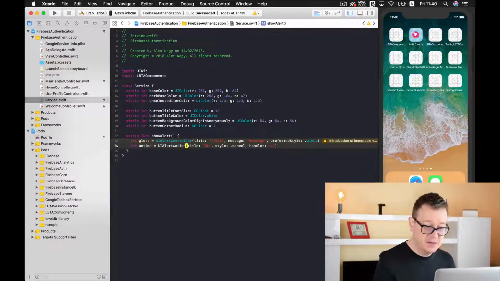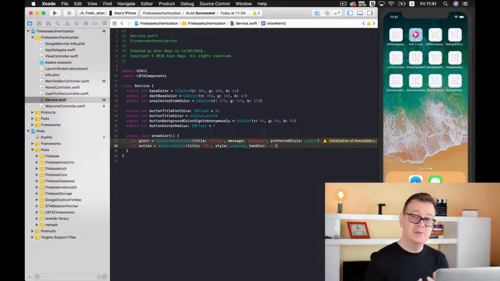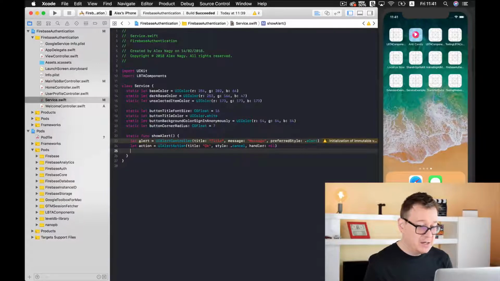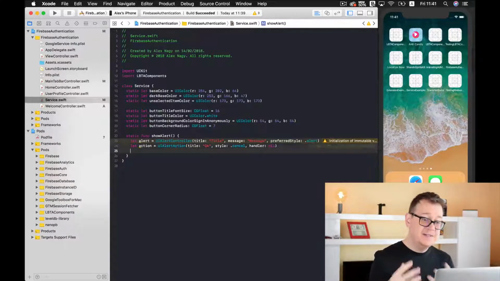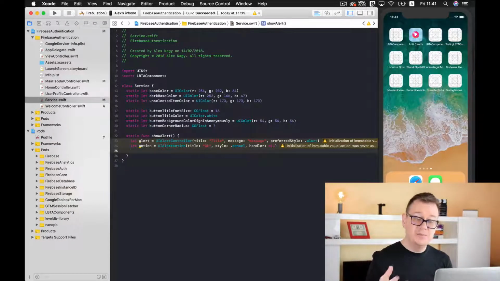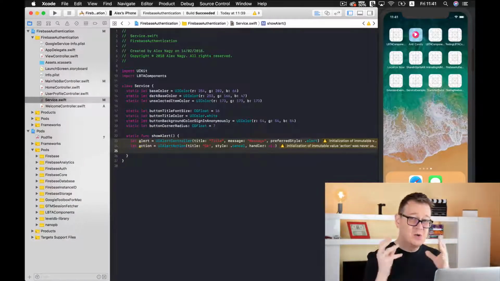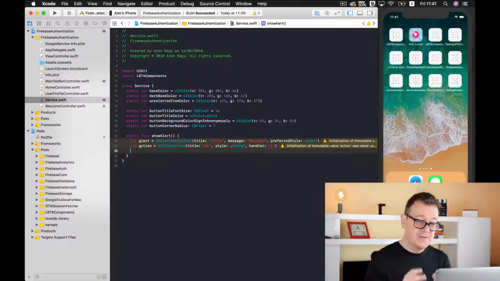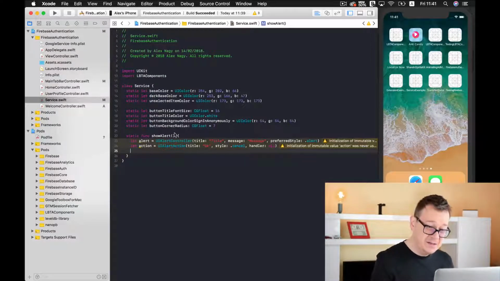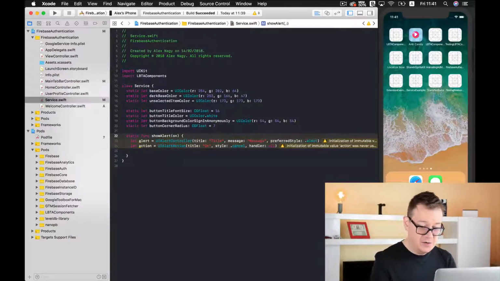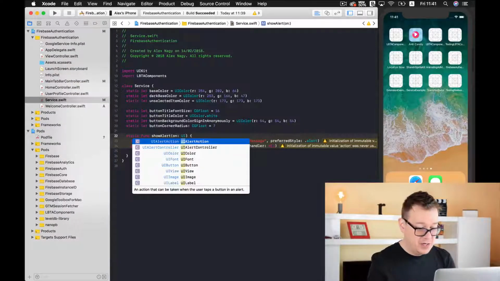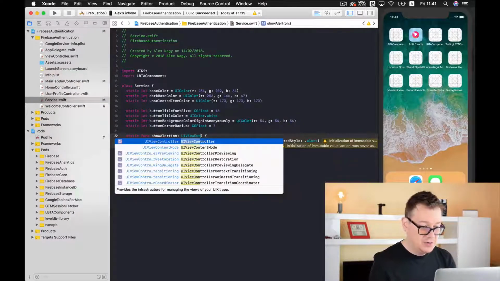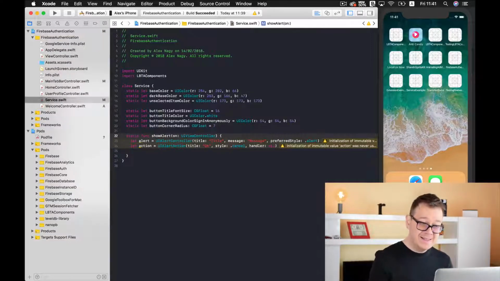Okay, we are just going to call it nil, so we are going to dismiss it basically. Okay, and now we are going to present our alert on a UI view controller. But for that we need to add here a view controller. So I will just rename this function on UI view controller.